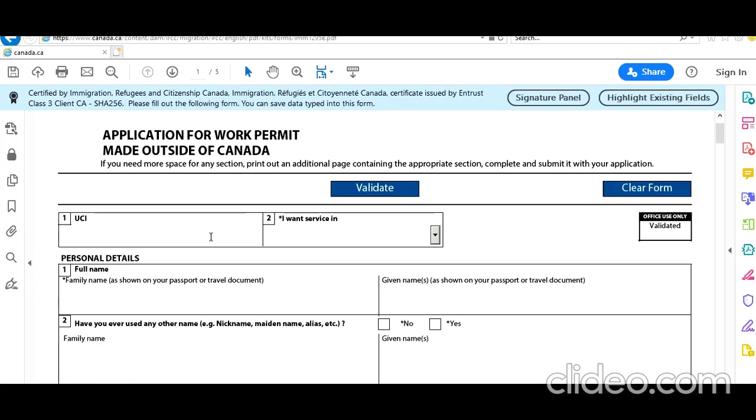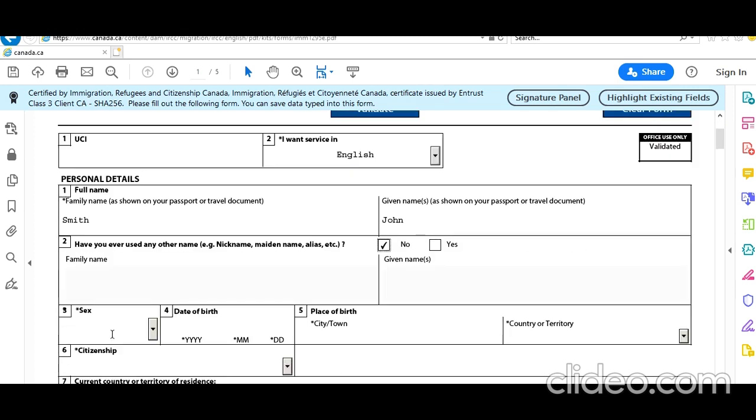Alright, so you see a unique client identifier. Because he's applying for the very first time, John does not have a UCI, so we can leave it blank. It's not mandatory. He wants service in English. Full name: Smith, John. Have you used any other nickname? Let's say no. Sex, let's say male.